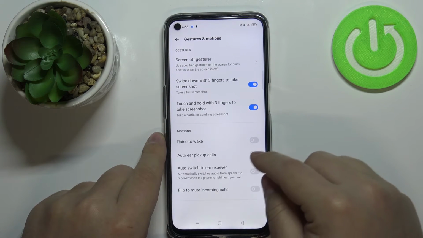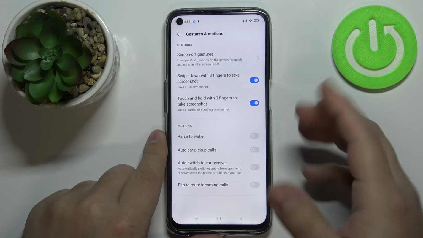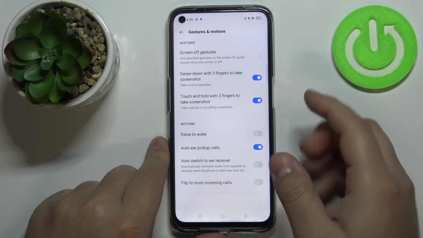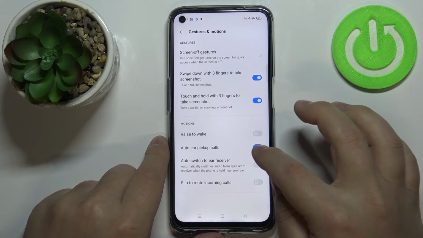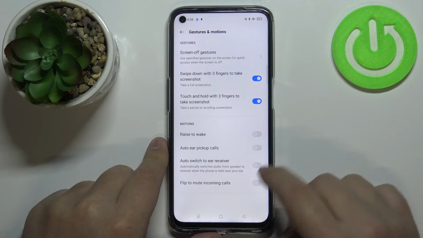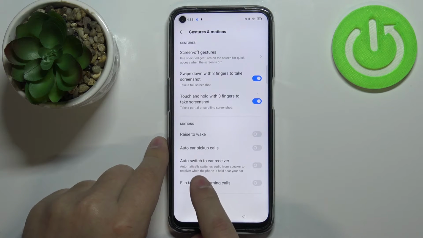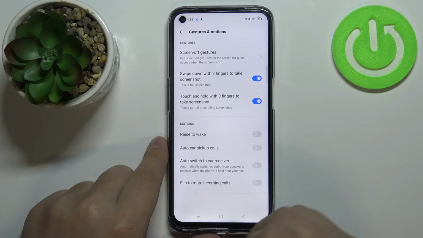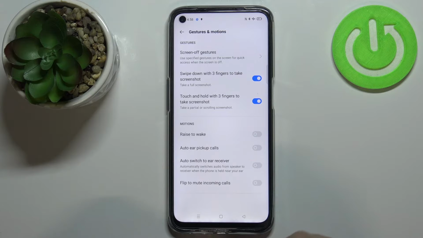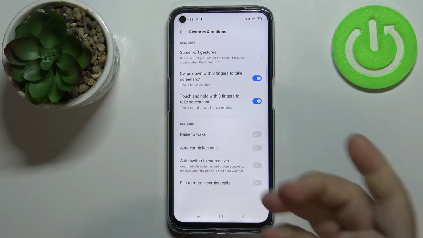Next option is auto ear pickup calls. So if somebody is calling you and this option is enabled, you can pick up your phone to your ear and it should automatically answer the call. Next option is auto switch to ear receiver, and basically it's gonna switch automatically from speaker to receiver when the phone is held near your ear.